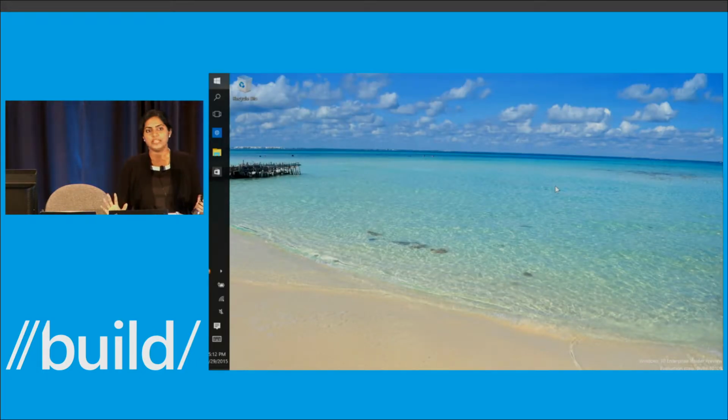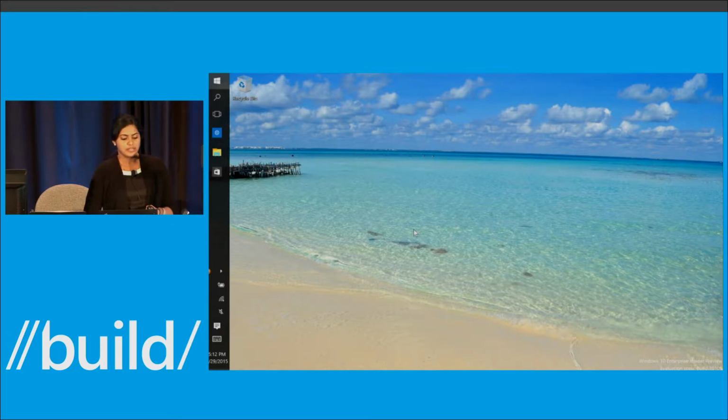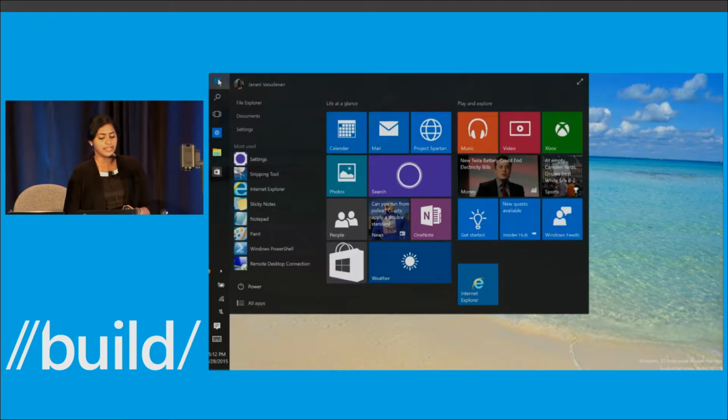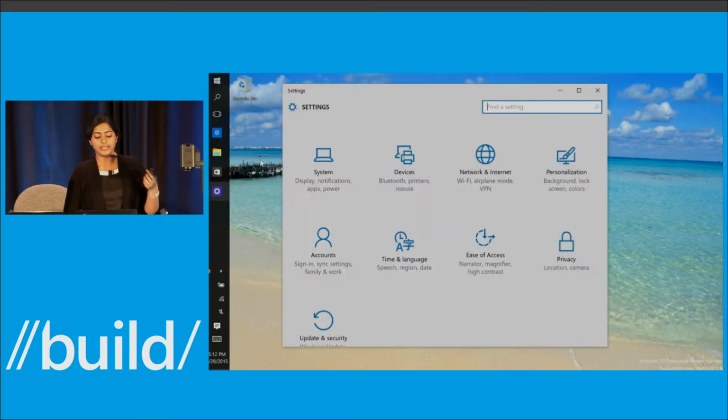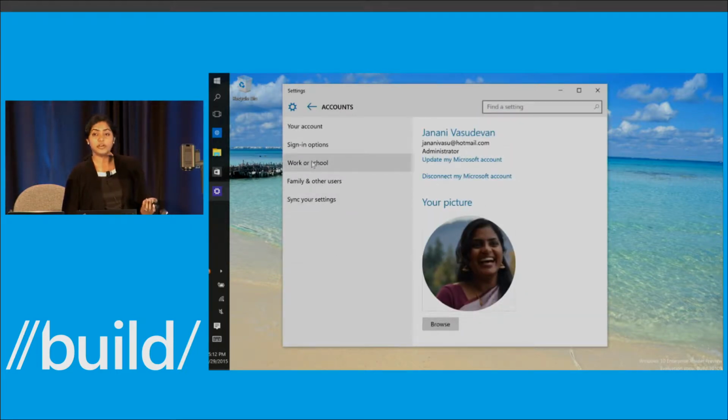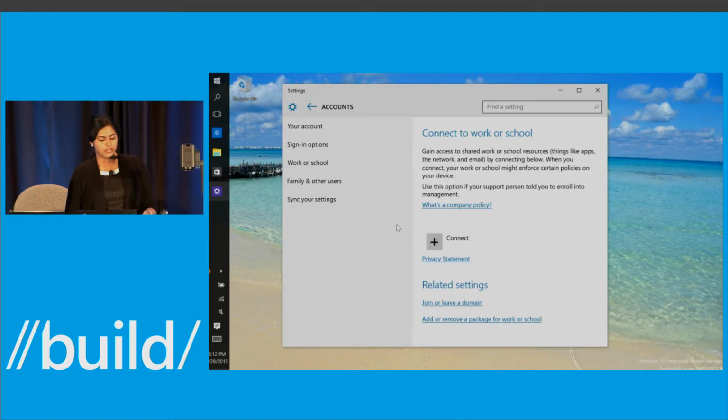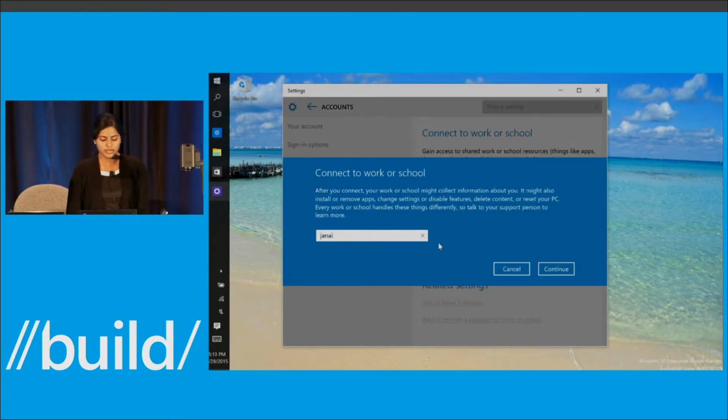So here I have my device, and based on the instructions, I navigate to Settings, which is where our Connect to Workplace setting is now. And under Accounts, I see Work or School. And I see the Connect button. I'm just going to click on it and enter the credentials that my admin has given me.